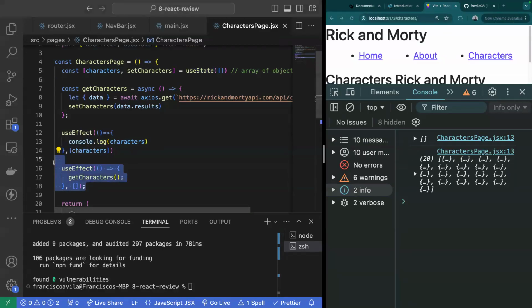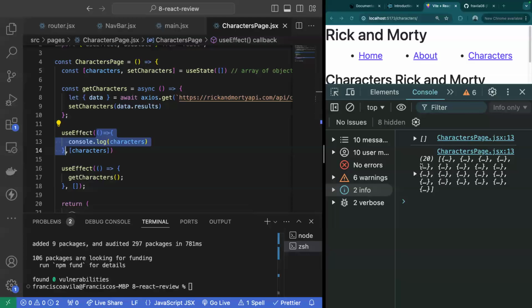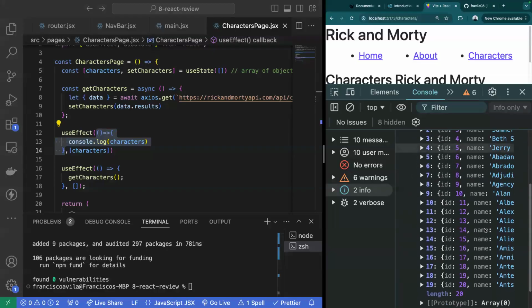Well, in this other useEffect, I am sending the request. The request comes back with data, and then I'm setting the value of characters to data.results. Well, now the value of characters has changed. So my useEffect says in the dependency array, I need to make sure that if the value of characters changes, I trigger this function again. So the value of characters changed, that if statement evaluates to true, so it triggers the function and it says, hey, I want to log the value of characters. And now we can see that the new value of characters is an array of 20 objects.